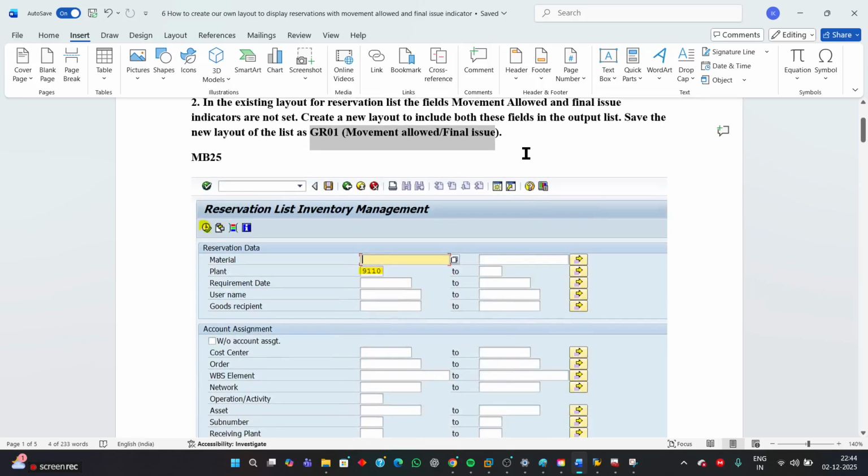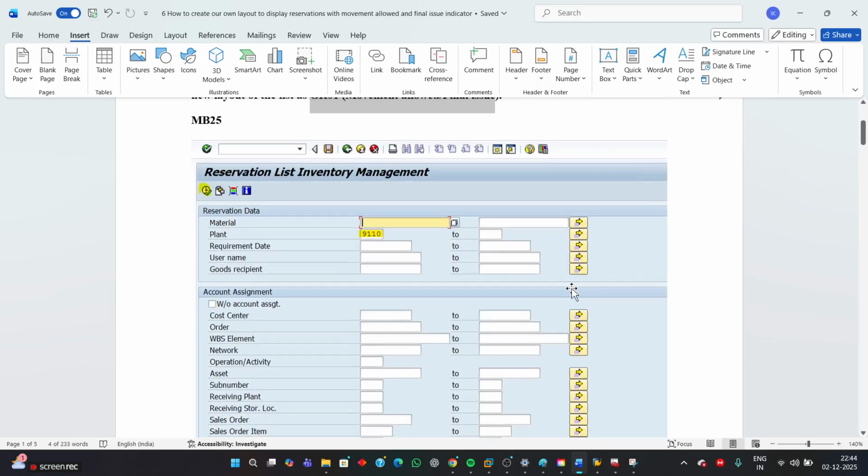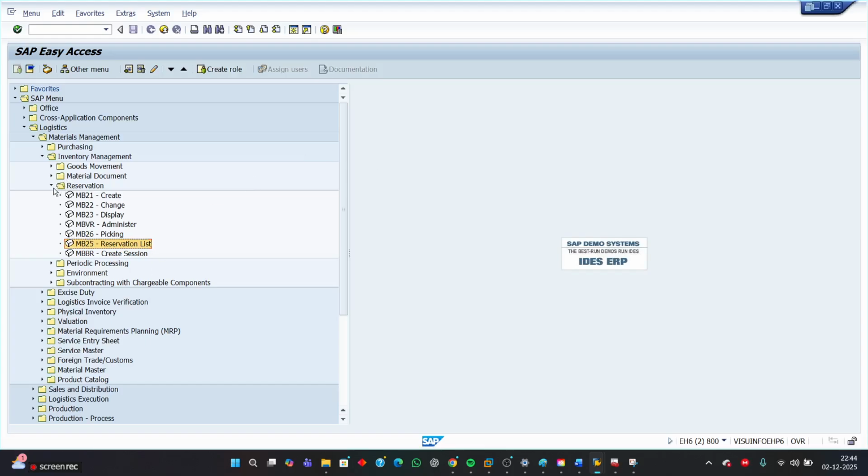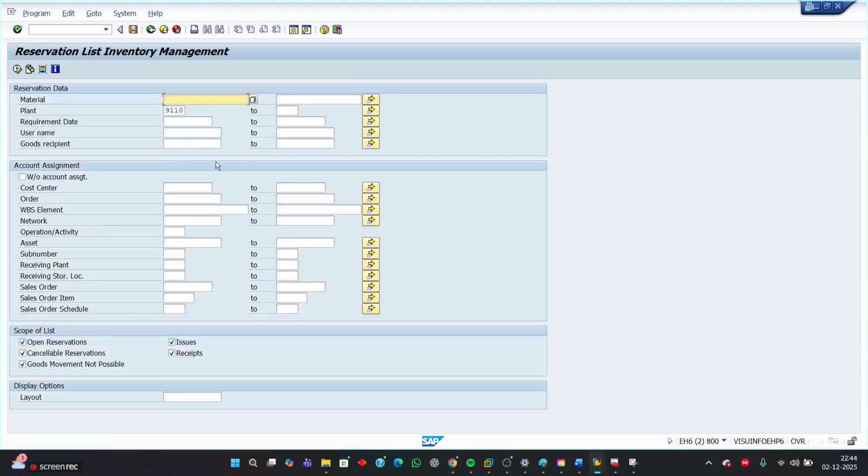So let us go to the SAP screen and execute this reservation list output using the MB25 transaction code by inputting our plant. Okay, let me take you to the SAP screen here. The path is very clear: Logistics, Materials Management, Inventory Management, Reservation, and Reservation List MB25. So I will double click on MB25. I am in the MB25 transaction code here. I will input my plant.